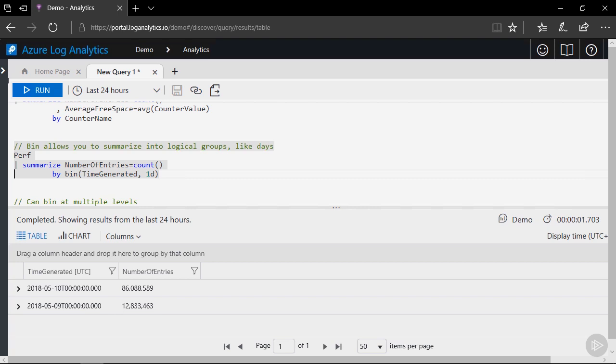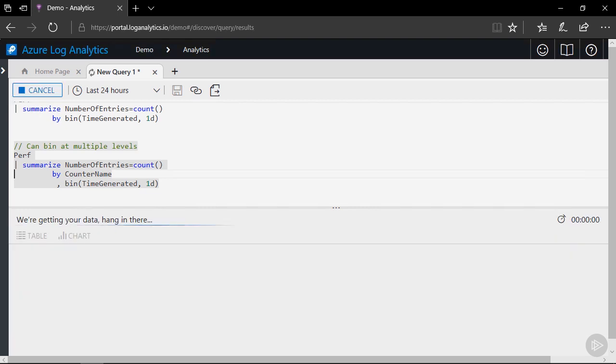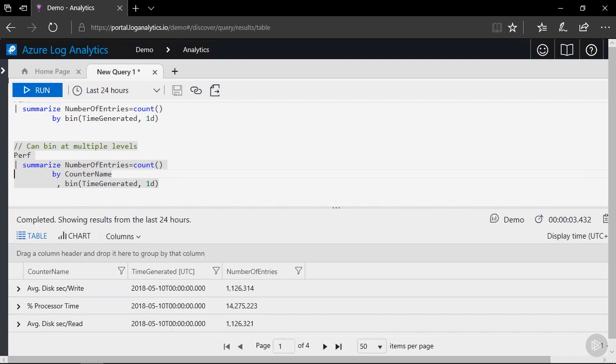Now we can actually group at multiple levels. If I come down here, I want to summarize my counts by both counter name, and I want those binned up by the date. And here you can see my average disk writes per second for the date of May the 10th, I had 1,126,314. And then you can see my disk reads and so forth.